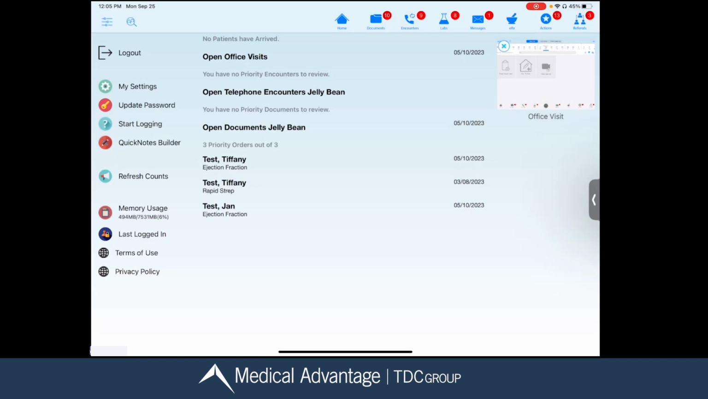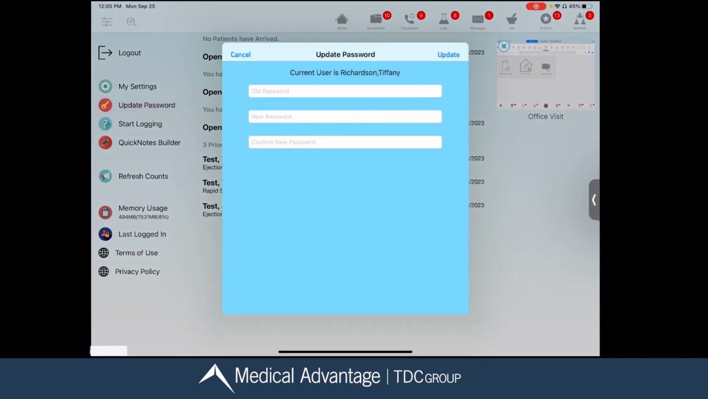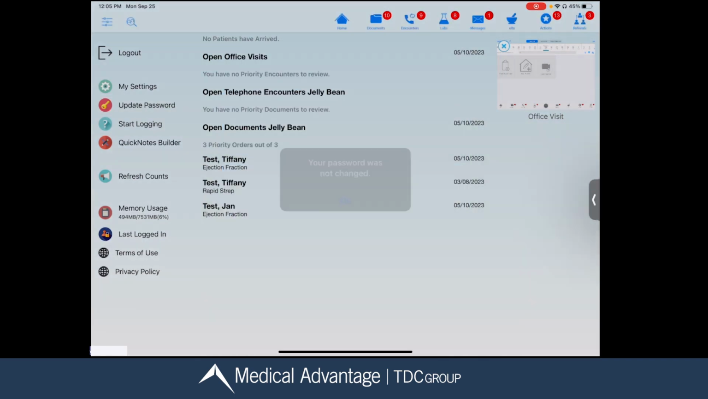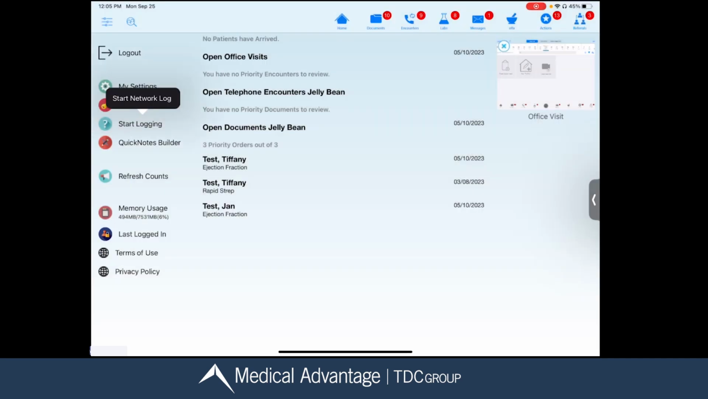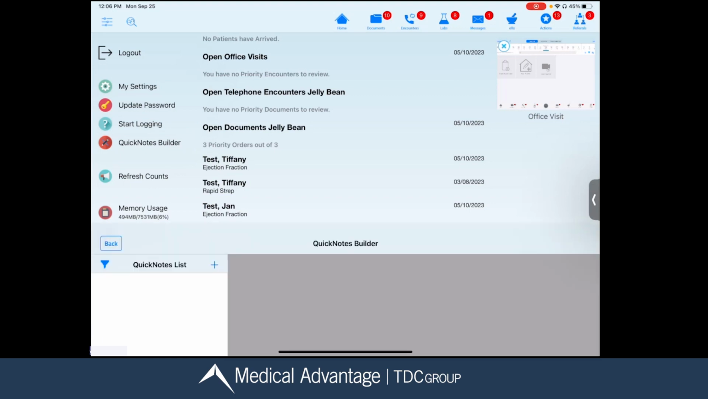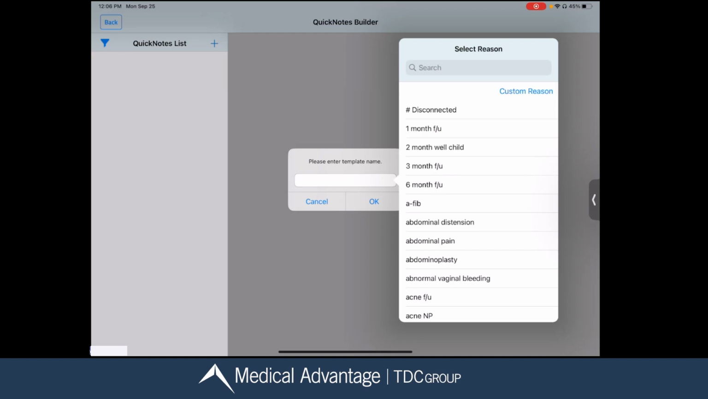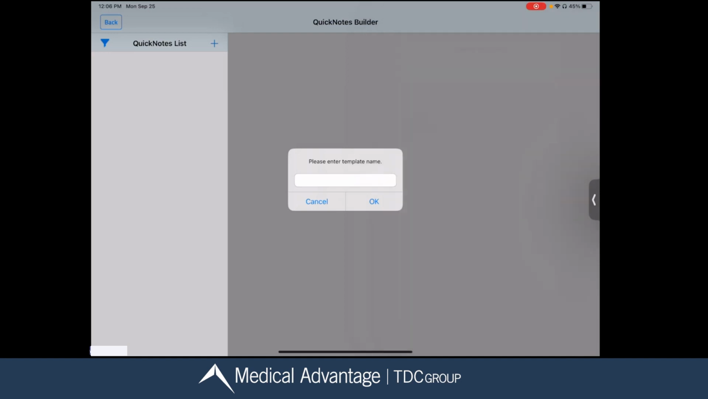We have an update password section. If you need to ever update your password, you can go ahead and click in there and update your password just like you would in ECW in the desktop version. If you want to log network activity to see if there's a performance issue or something, you could start logging that, and then ECW could identify if there's a problem. We have Quick Notes Builder. If we want to build out our Quick Notes here, we can go ahead and create the template of that quick note and be able to create those quick notes here.